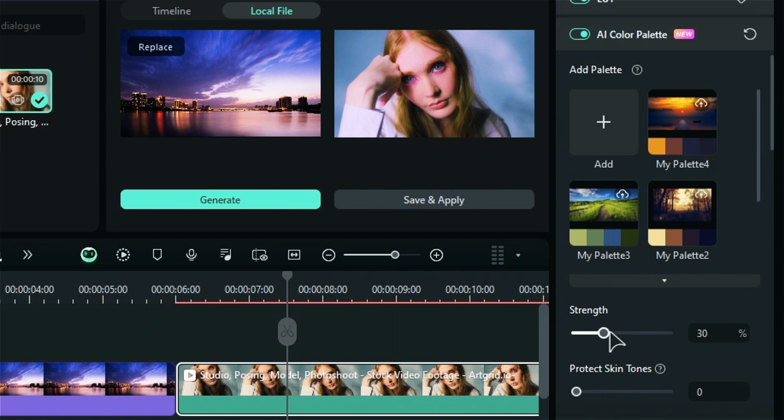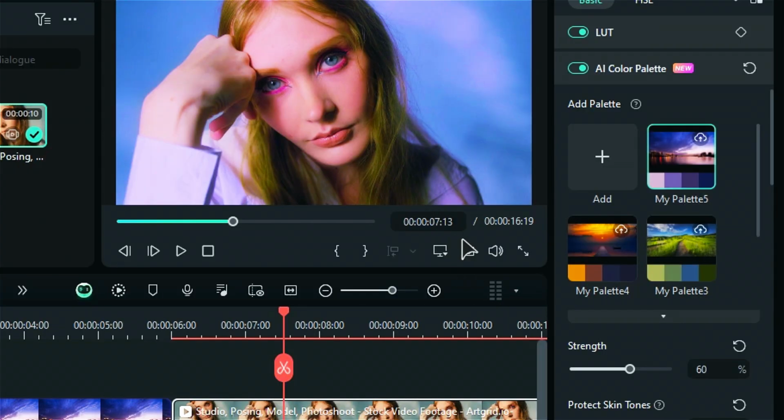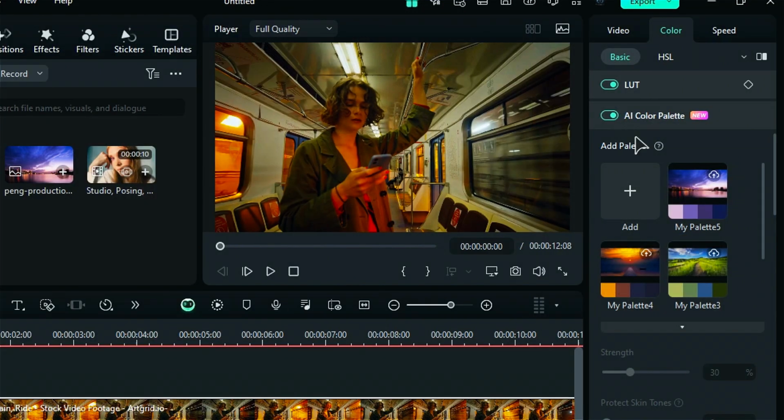Step 4. Use the Strength slider to adjust the intensity of the palette in your footage. Step 5. Refine skin tones by adjusting the skin tone slider to match your desired color scheme. Step 6. Click Save and Apply to store the palette in your collection. You can reuse it on any footage and change colors with a single click.